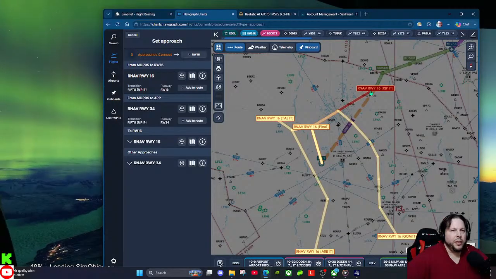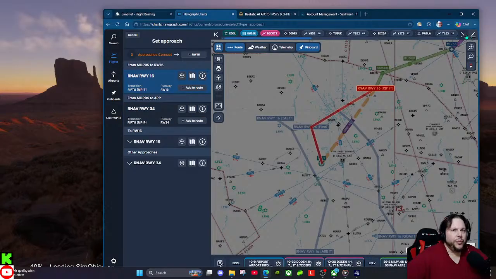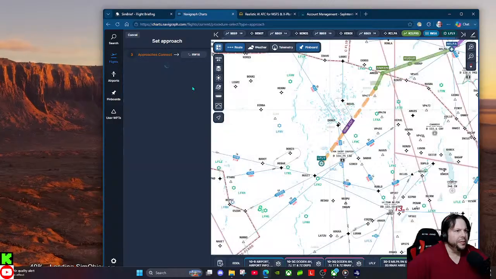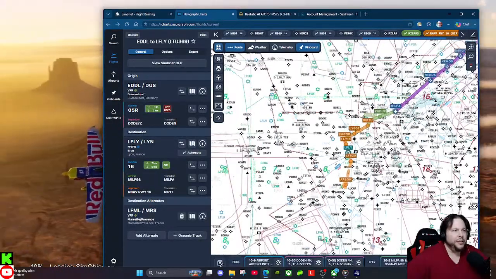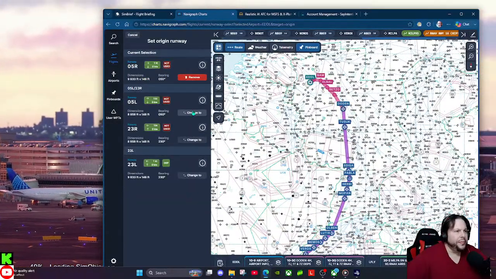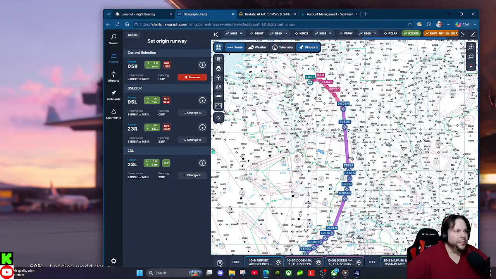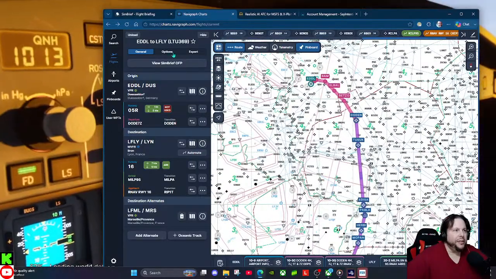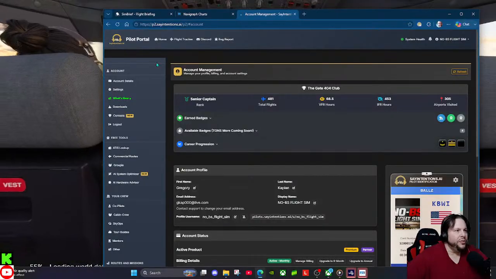All right, are we landing on runway 6? Yeah, runway 16. Okay, so let's add that in. All right, so we are all set there. We'll just wait and see what they say about the route here. Okay, let's get into SayIntentions here.